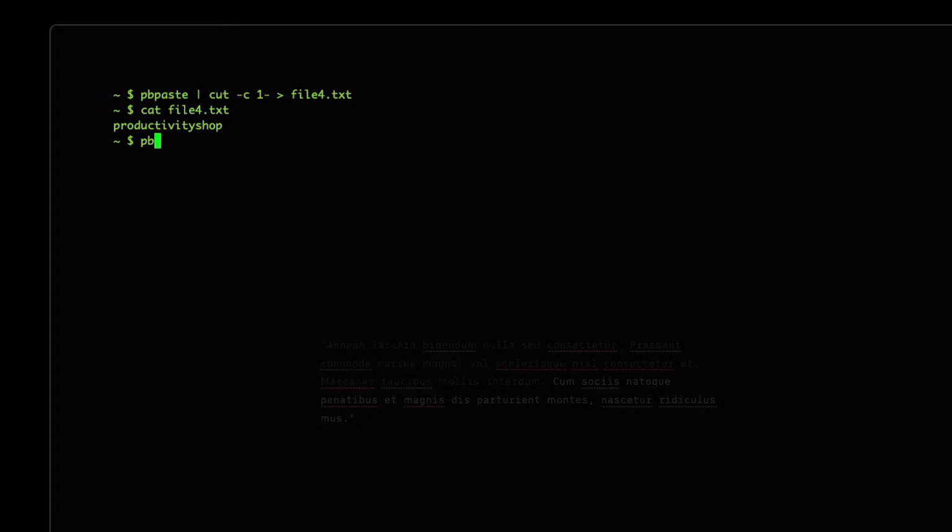So I'm going to copy "productivity shop", do pbpaste, cut it two times, and put it in file5.txt. Cool, so you see that the P was taken off. So let's go ahead and try it with the Google Sheets stuff.